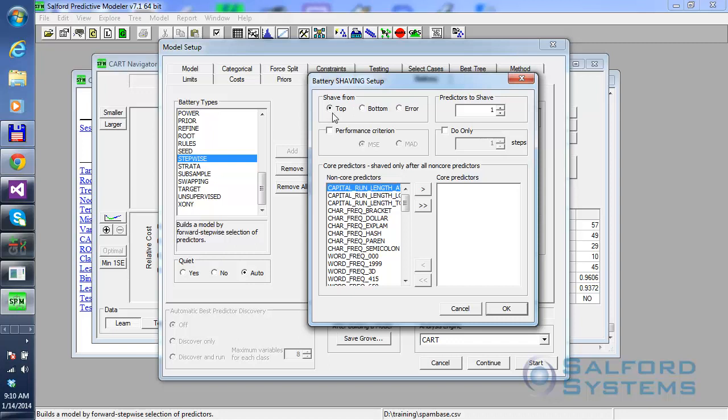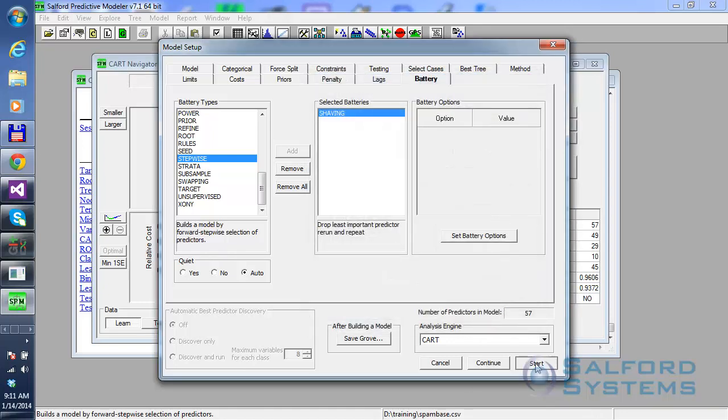What shaving from the top will do is identify the most important variable based on my first run, remove it from the variable list, rebuild my model, look at the next most important variable, and remove it from the list, one predictor at a time, and keep doing it until it has eliminated all of the variables. Now, I don't really want to do that process all the way, so in this case, I will do shaving from the top, but I will only complete 5 steps. And let's see what's going to happen if I do that. So I click OK, and then I click Start.